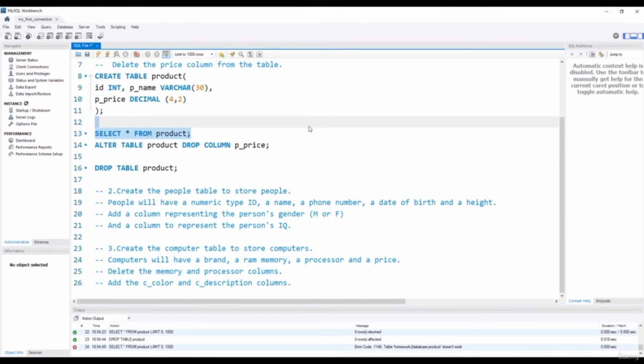Create the people table to store people. People will have a numeric type ID, a name, a phone number, a date of birth, and a height. Add a column representing the person's gender, which could be M or F. Also, add a column to represent the person's IQ. Pause this video and try, after which we will solve this exercise together.